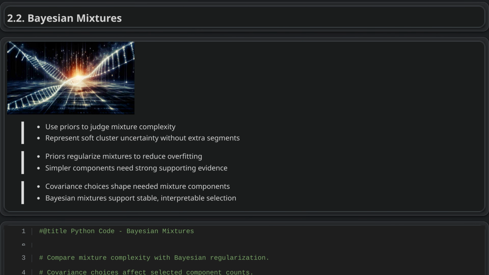Bayesian mixtures. Bayesian mixtures handle uncertainty about how many clusters a mixture model should have by treating model parameters as uncertain and guided by prior distributions. Instead of choosing among fixed models using criteria like AIC or BIC, they combine prior beliefs with evidence from the data to assess possible component structures. This is useful for soft clustering, where points can belong to groups with different probabilities, and it helps avoid creating clusters that the data does not support.